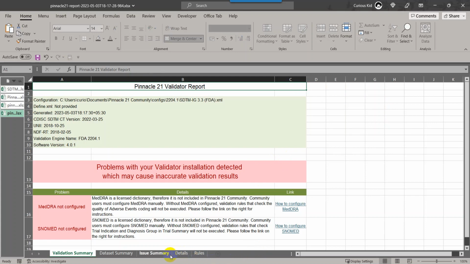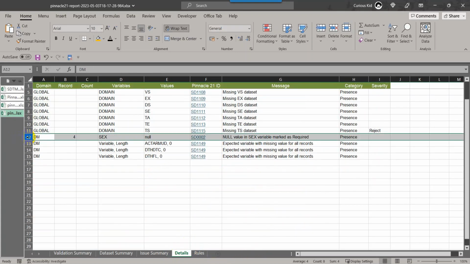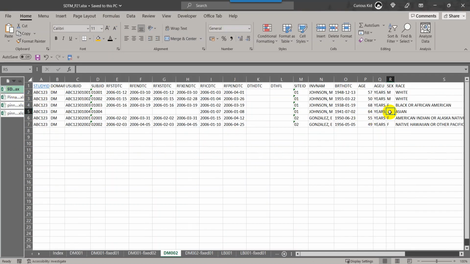Let us go to the detail sheet. Here on row 12, we have the same message which we saw at the beginning of this video. It says null value in sex variable marked as required, and it also indicates the row number in our XPT file on which the value is null. We'll check whether that is actually the case. We have seen that already: on row 4, the value in the sex variable is missing.